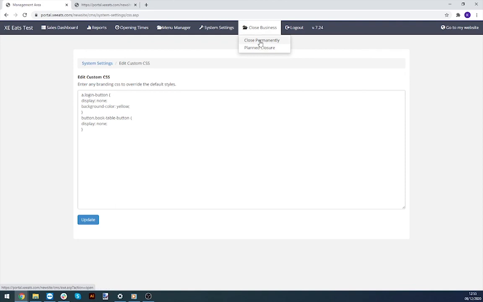Now when you go to the front end, it will display the Close Business page. Each store has its own set of settings and can be controlled individually. You have full control over everything. This has been the back end of XE Eats.